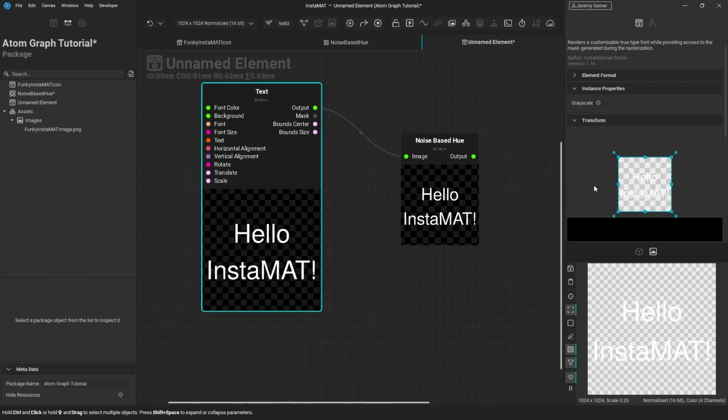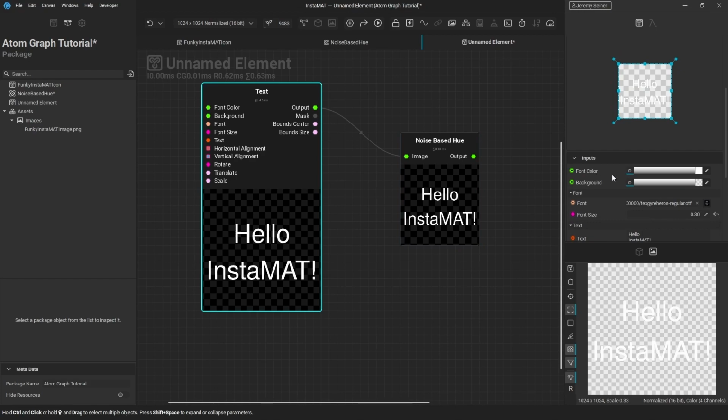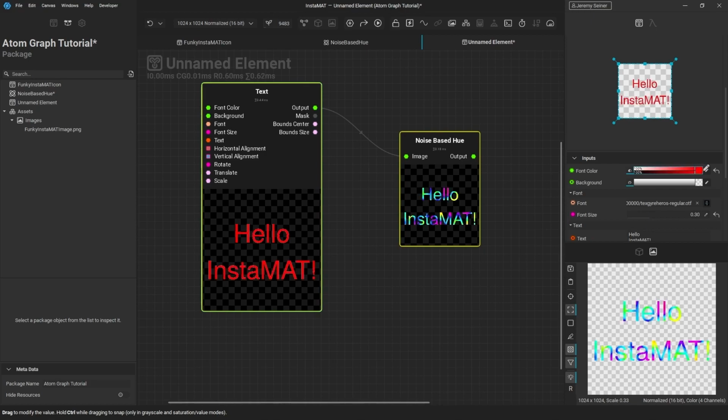So I'm going to click on the text and I'm going to change the font color here. And I'm going to click on the little palette icon here and just drag this saturation up. Now you can see that our text is being adjusted, but also our alpha channel is being respected. So we're randomizing our hue based on the Perlin noise we added in our atom graph, but let's add a little more functionality to our node to give the user more parameters to tweak and customize.